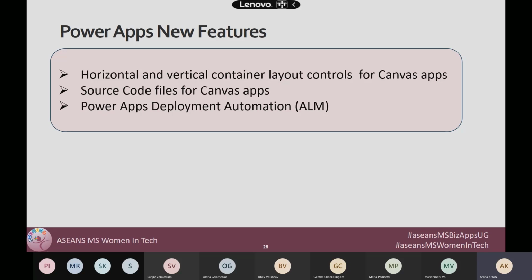Besides that, the deployment of a solution and the handling of solutions from environment to environment was a bit tricky earlier, because we had to take care of the solutions and so on. But now we have a tool available called Power Apps Tools, provided by Microsoft itself, for automatic implementation.